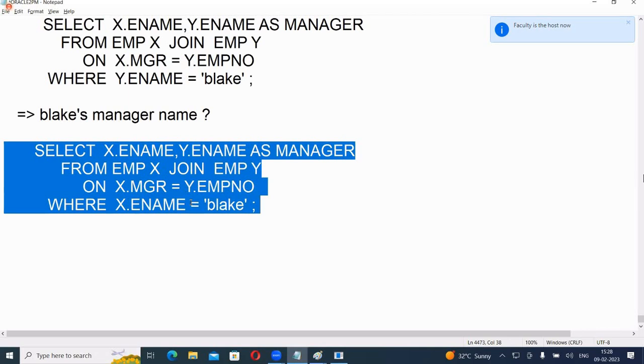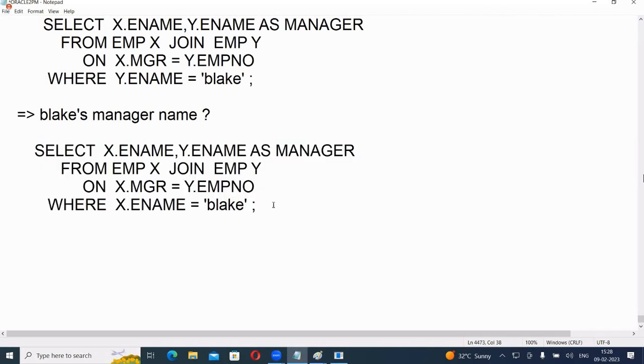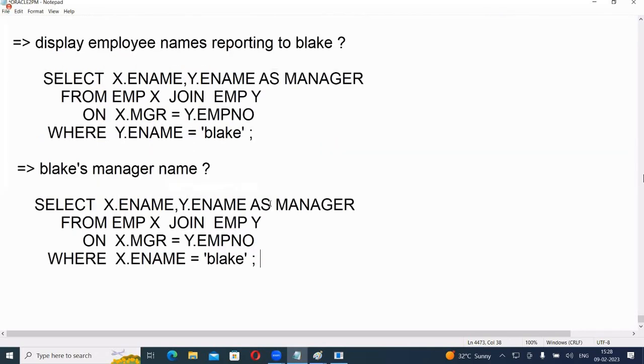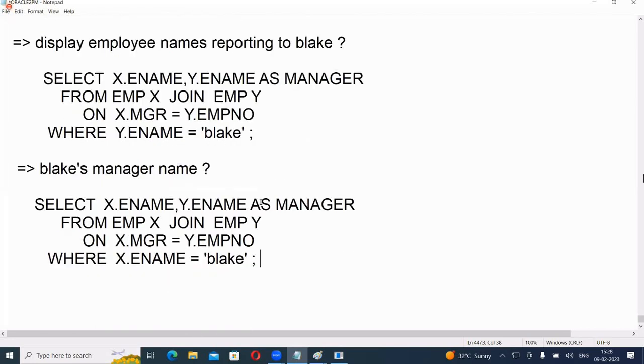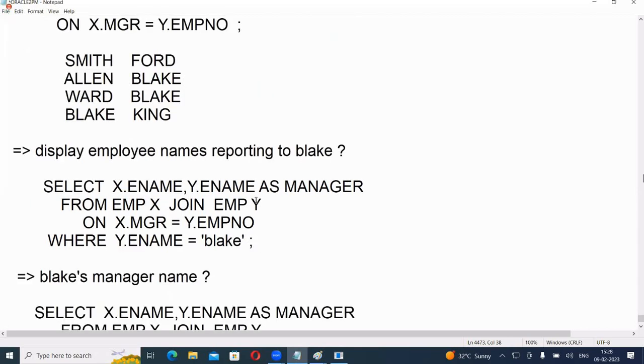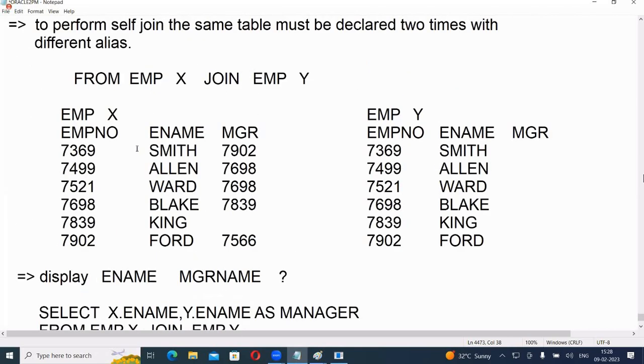So then, what will it do? It goes to this. What is this? 7902. Okay? 7902 is compared with this one. But is employee name equals to Blake? No. Is employee name equals to Blake? No. Employee name equals to Blake? No. Employee name equals to Blake? Yes. So this one is selected, and this is matching to this one.